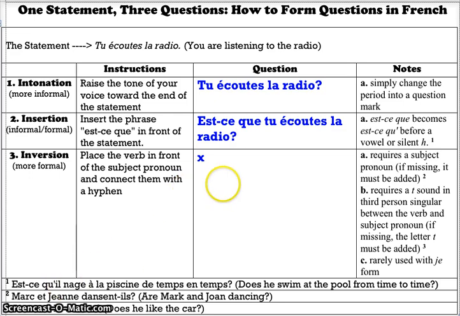All right, now let's go on to the third one. And the third one is called inversion. And that's because you're going to invert, or you're going to swap places between the verb and the subject. So they're going to swap places. Instead of the subject coming first, the verb is going to come first, and then you're going to place your subject or your subject pronoun.